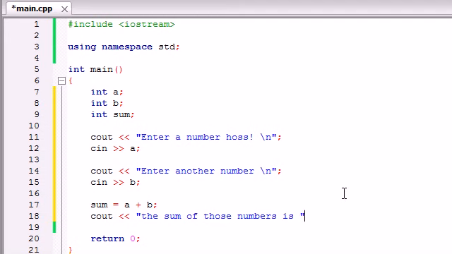And again, anytime you want to add more than one line of text, you could do it like this. You could write a new line and then print this out on another line, but I want to add it on the same line. So I'm going to add another insertion operator just like that, and write sum. And then add another one and write endl, just so our program looks nice and neat.